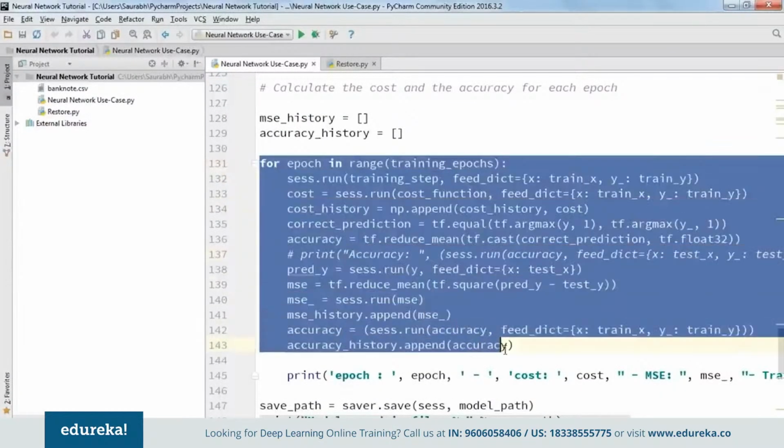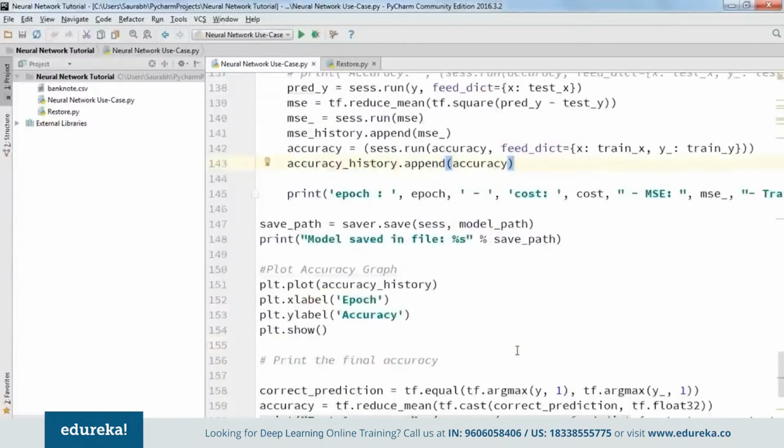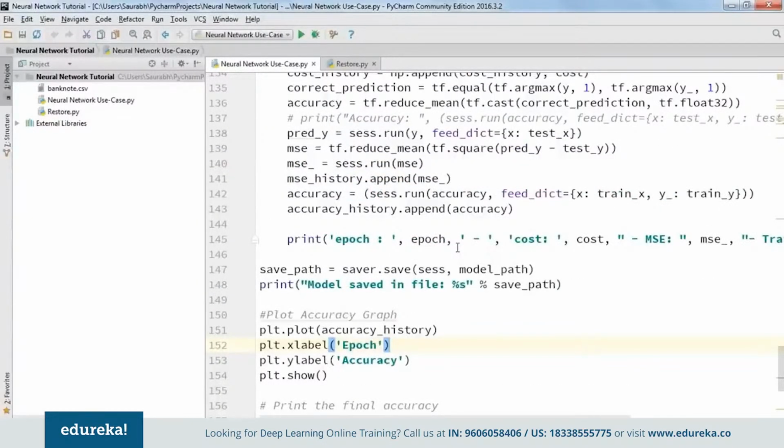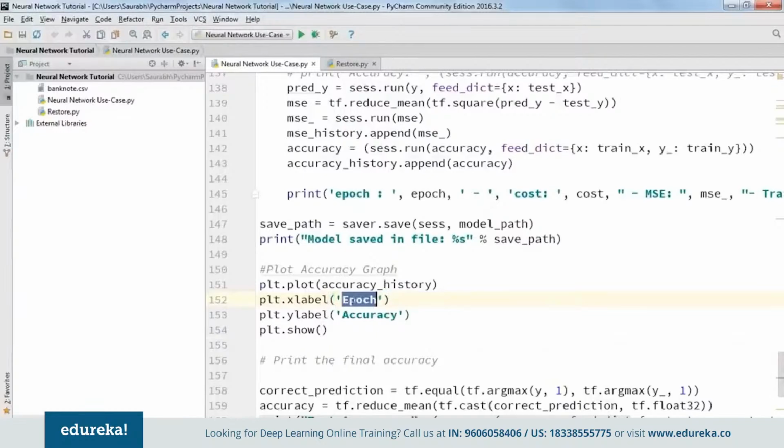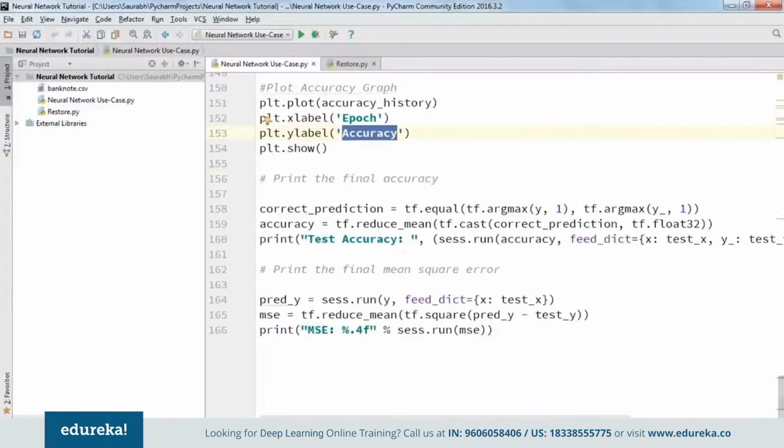For every epoch, we will be calculating the change in the error as well as the accuracy that comes after every epoch on the training data. After we have calculated the accuracy on the training data, we are going to plot it for every epoch. And after plotting that, we are going to print the final accuracy, which will be on our test data. Using the same model, we'll make predictions on the test data. And after that, we are going to print the final accuracy and the mean squared error. So let's go ahead and execute this, guys.